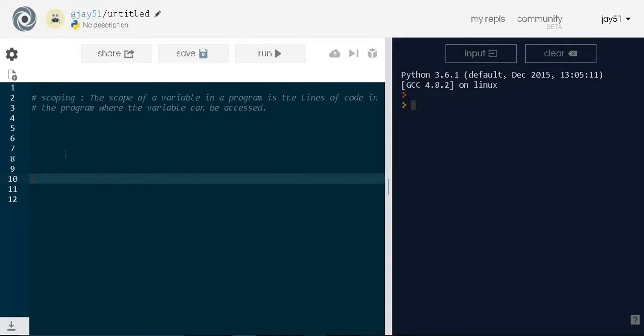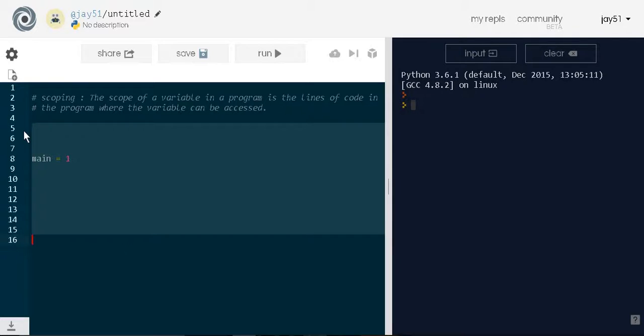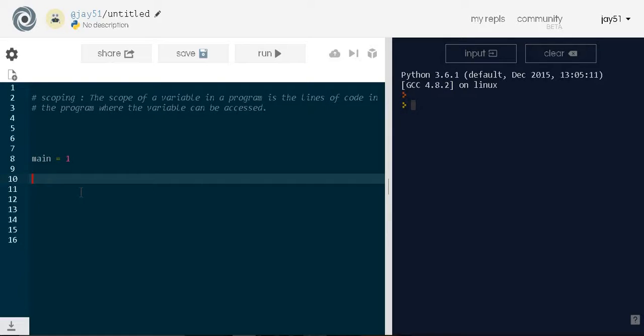So the scope of a variable in a program is the lines of code in the program where the variable can be accessed. To demonstrate this, let's make a variable called main and assign it the value of 1. Everything in here is called the main flow. Every line of code we write in here is called the main flow. Once we get into functions, we will get to the local scopes.